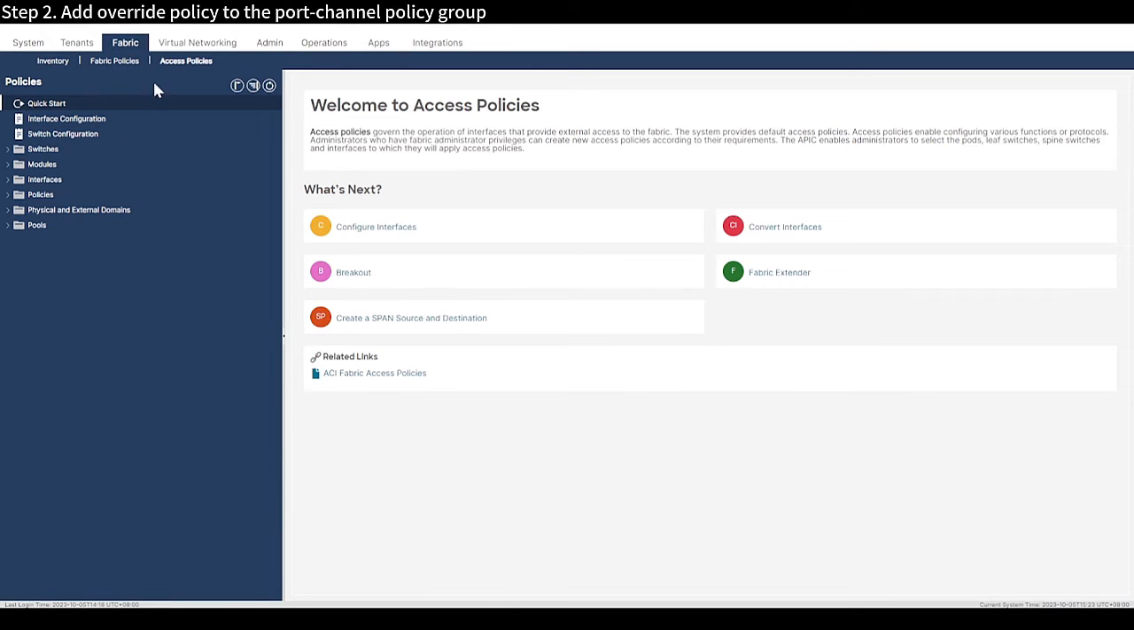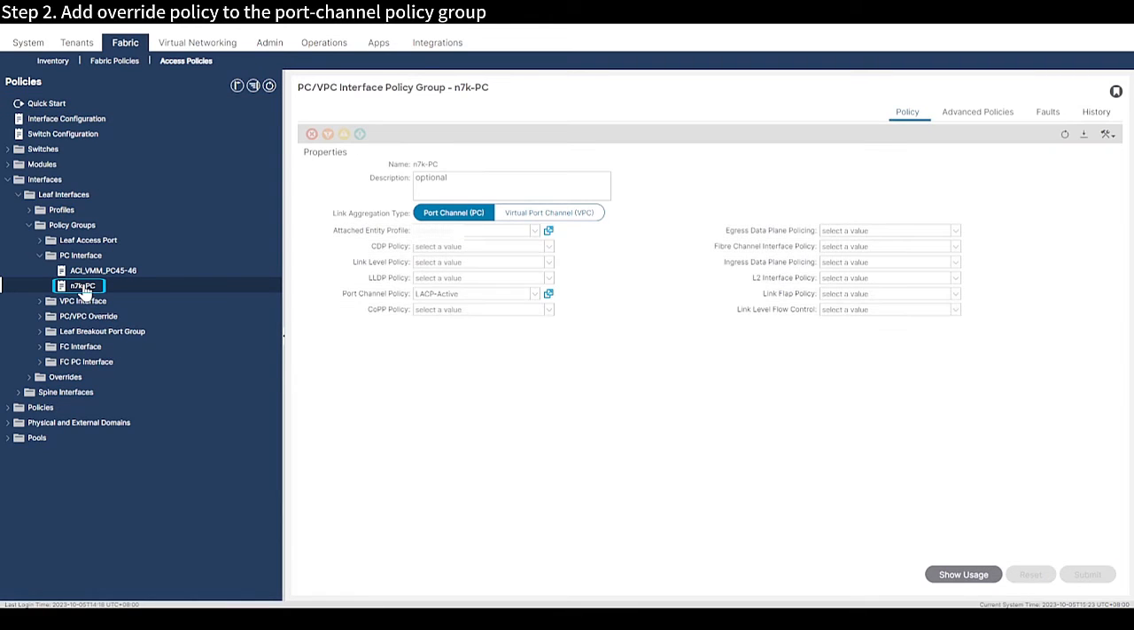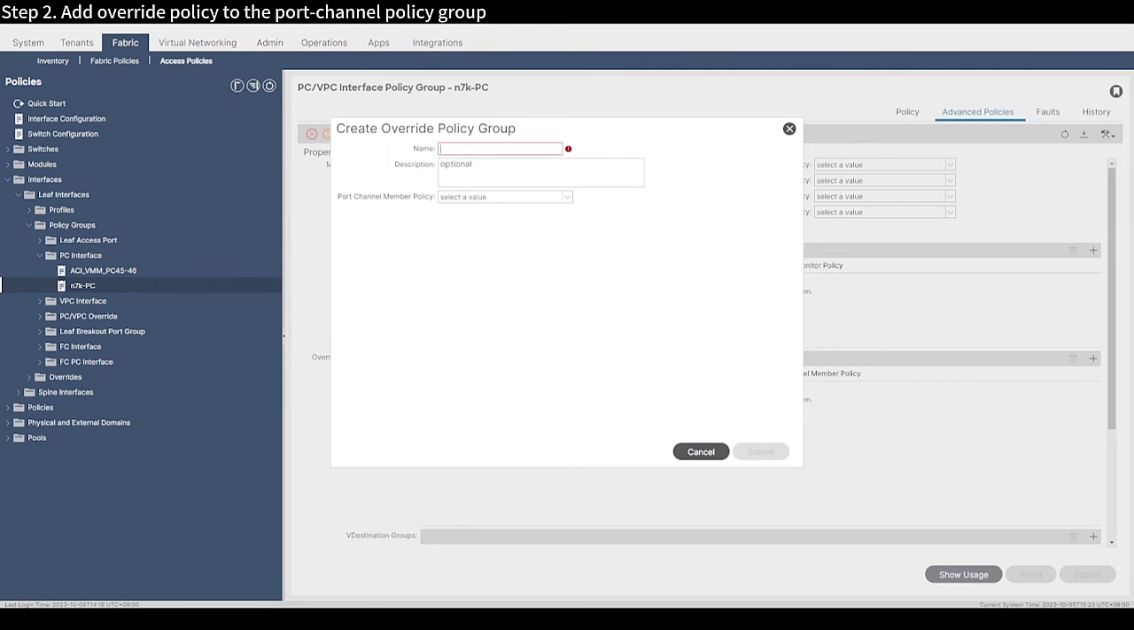Navigate to Fabric, Access Policies, Interfaces, Leaf Interfaces, Policy Groups, PC Interface, and find the policy group that you have already created. Navigate to Advanced Policies. Find Override Access Policy Groups. Click plus icon. Fill in name. Select the value for Port Channel Member Policy. Submit.